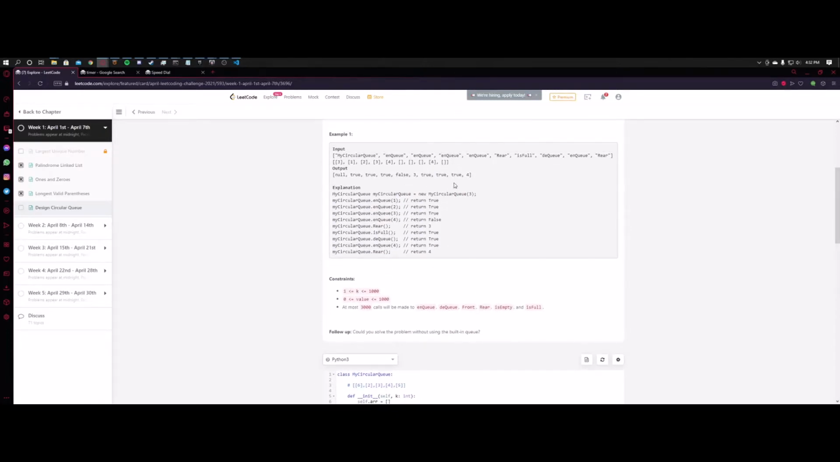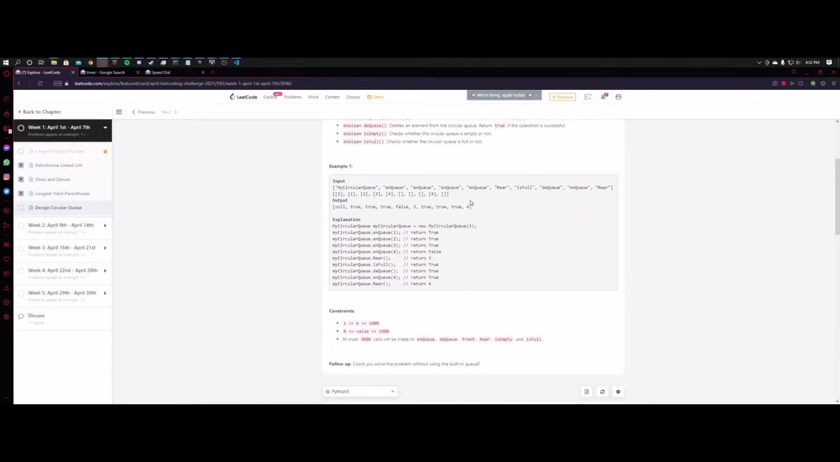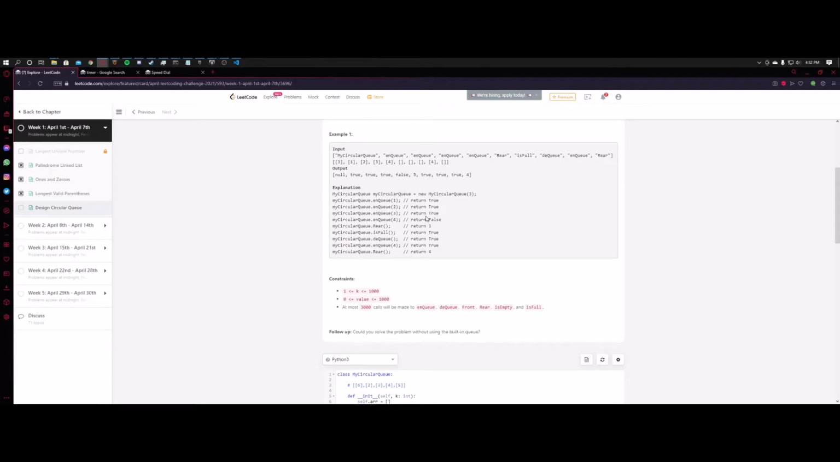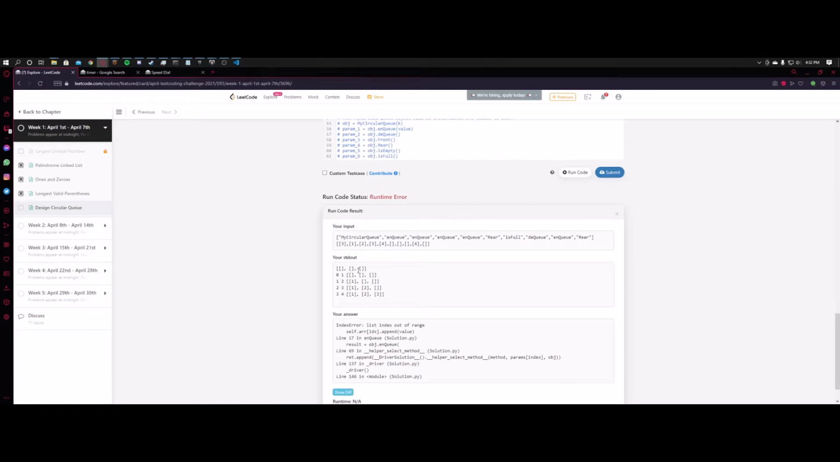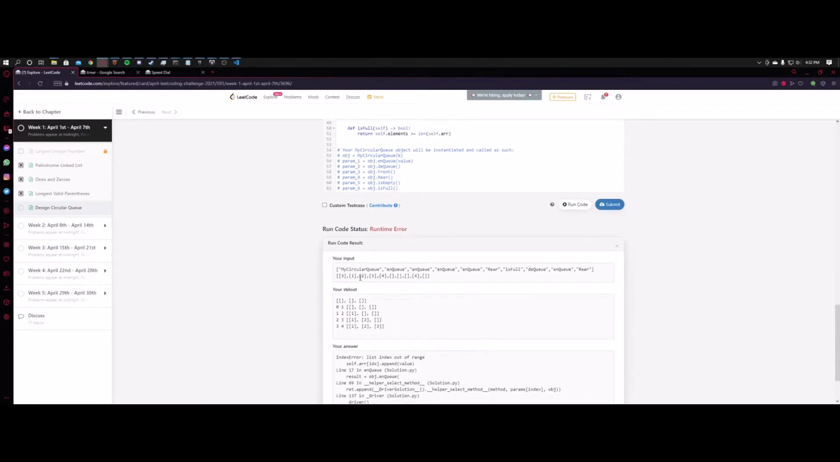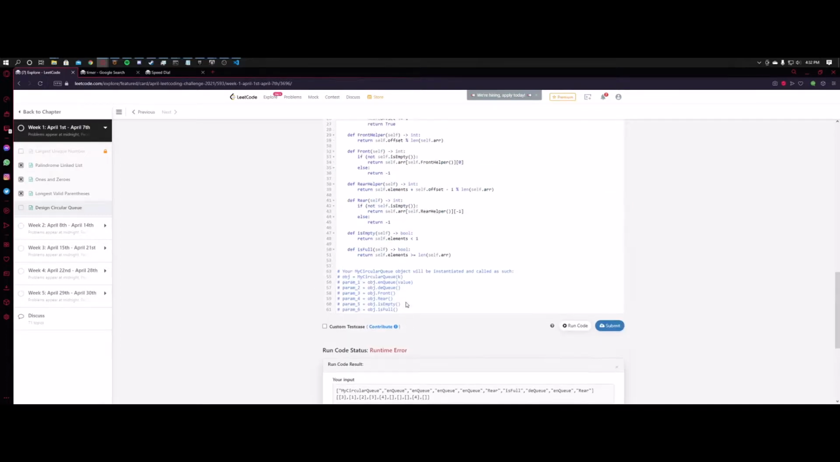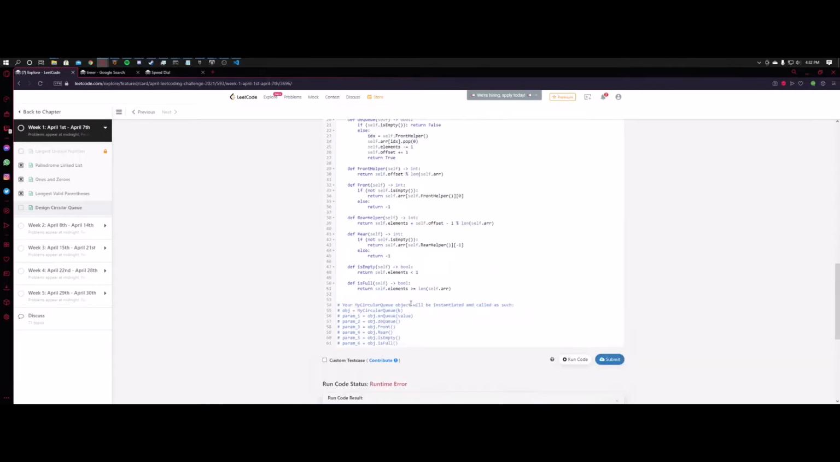Wait, how do you know it's 3? Where does this say that? You see the explanation line 1: my circular queue 3. Oh, okay, I see. Alright. Then why is it out of range? Well, because you're trying to index number 4 out of a thing that's 3. So, okay. One sec. Scroll down. Oh yeah, this is index 3. You're adding 1, 2, 3, okay. And then what are you doing? You're enqueuing 4. Yeah, 4's supposed to go in here. So you're enqueuing 4. Okay, so scroll up.